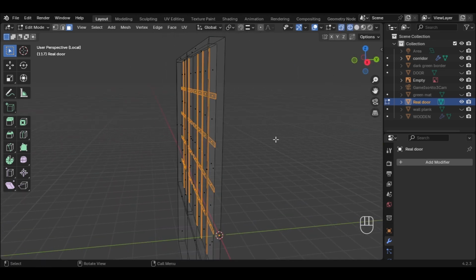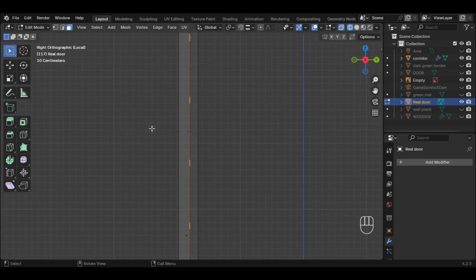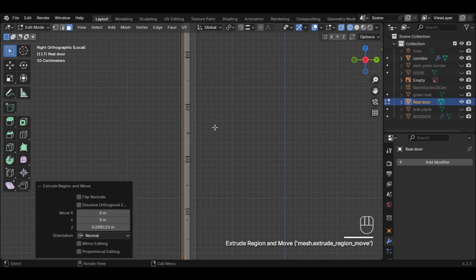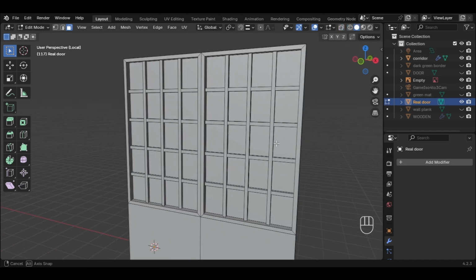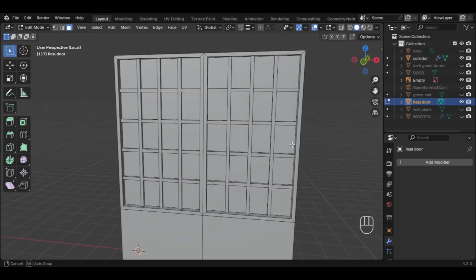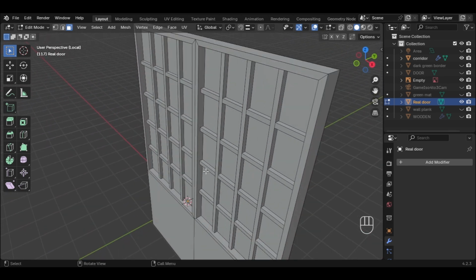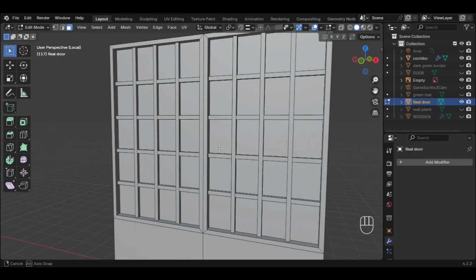Now we'll open our X-ray vision, wireframe. Go to the front view, press E, and while pressing shift we will extrude them. I guess this is good enough. So right now this is our, what do you call, our bindings, whatever wooden bindings these are.